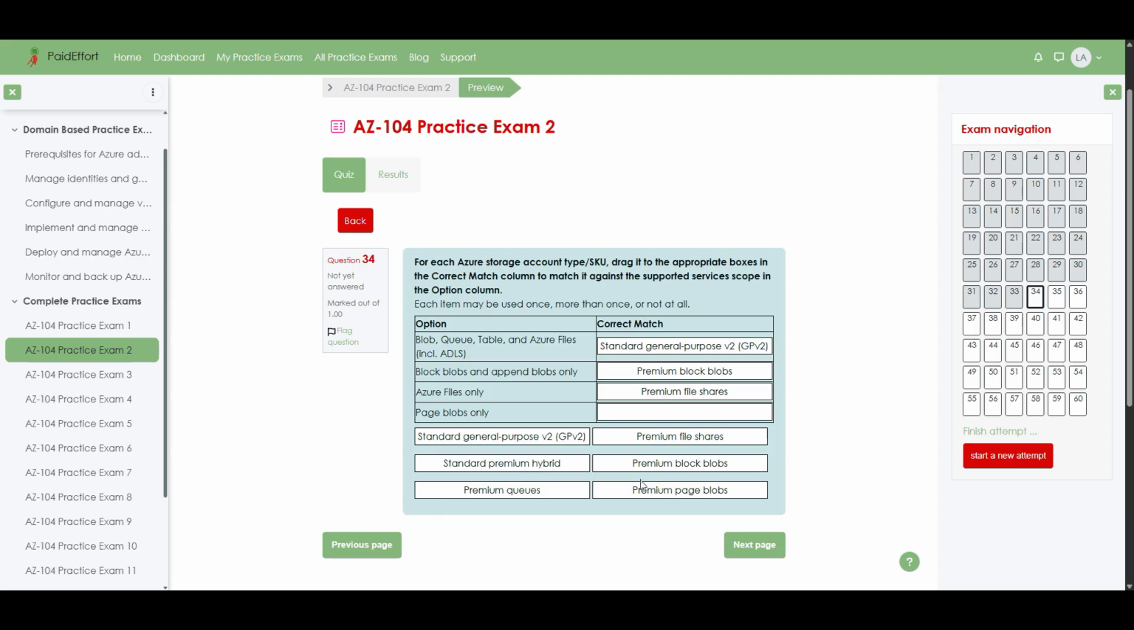First, GPv2 is the versatile default because it supports blobs, queues, tables, and Azure Files in one account, so it fits the broadest scope. Next, Premium block blobs is optimized for high transaction rates on block or append blobs. Therefore, it matches the block blobs only statement. Additionally, Premium file shares targets Azure Files with enterprise scale and SMB or NFS performance, which is why Azure Files only maps there. Finally, Premium page blobs is specialized for page blobs used by disks and databases, so it aligns with the page blobs only requirement.